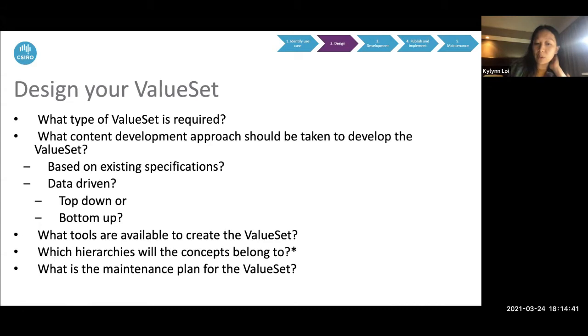You need to think about what tools you have available to create the value set. That may impact how you build your value set. If you are using something like Snomed, which has hierarchies, which hierarchy will the concept belong to? And also then what is your maintenance plan for your value set?